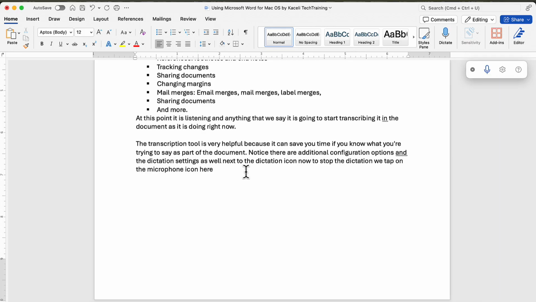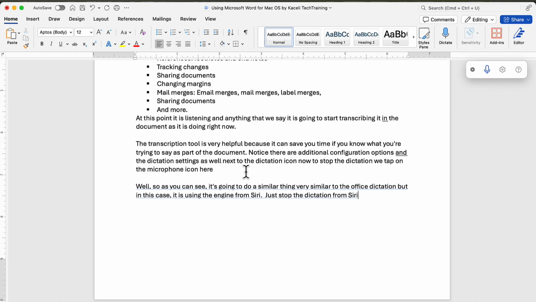If you're using a Mac, and I assume that you are since you are watching the Mac version of this tutorial, you can also double tap on the FN key on the keyboard on your MacBook, and that will start the dictation. As you can see, it's very similar to the Office dictation, but in this case, it is using the engine from Siri. Period. New paragraph. To stop the dictation from Siri, just tap on the FN key on the keyboard.